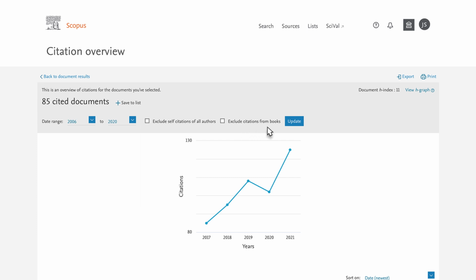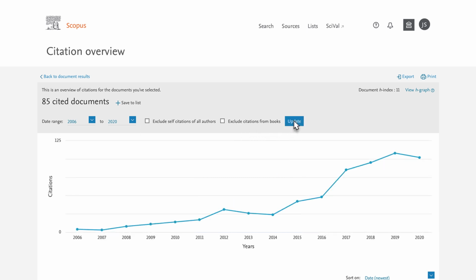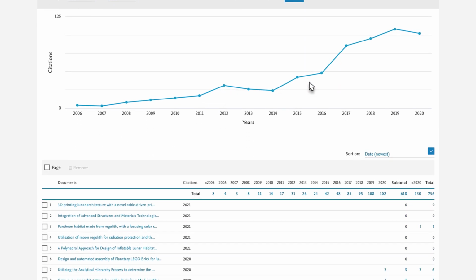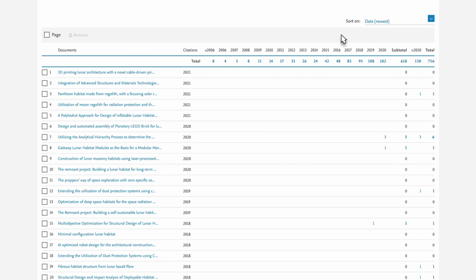Click Update. The graph shows an increase in citations over time, with the table below showing the documents and citation detail. You are interested in documents with a high citation impact. You resort the documents, so the highest citation count appears at the top of the table using the drop-down menu at the right above the list of documents.